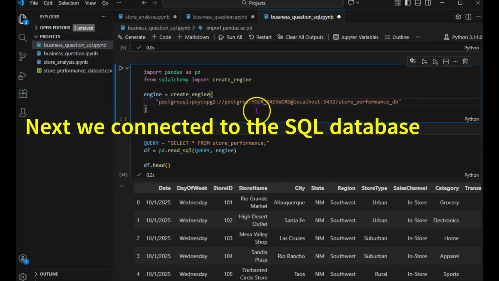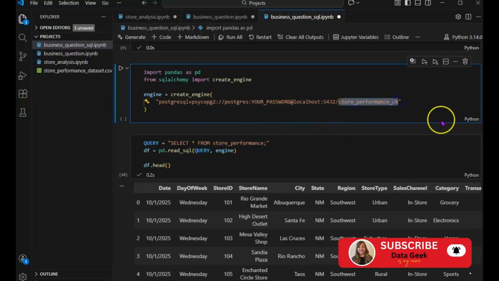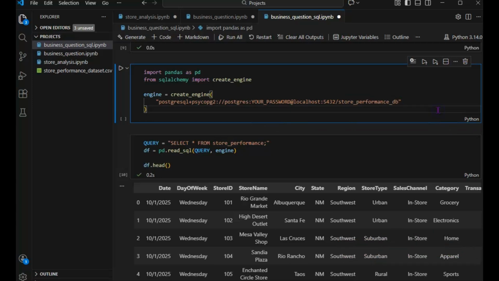I'm connecting to PostgreSQL. So make sure this is your username here where it says postgres. The default for Postgres is postgres, but if you're using another database, make sure you put your username there. Next is your password, and then it'll say @localhost. So this is going to be your host, and the default port for Postgres is 5432, and then a slash, and after that slash is going to be your database name. This is the database we created at the beginning of this series. It's called store_performance_DB. And we created this inside PostgreSQL.